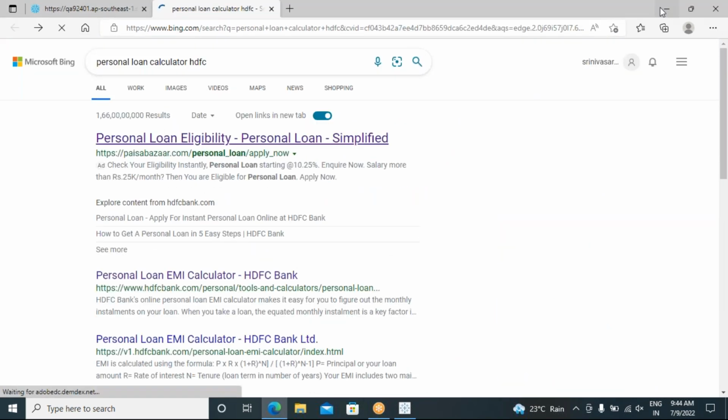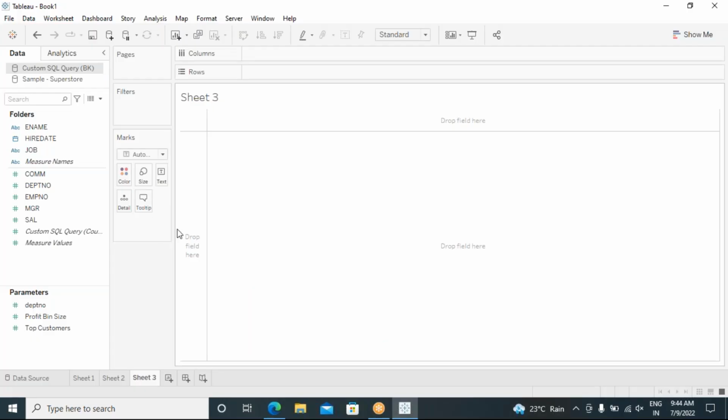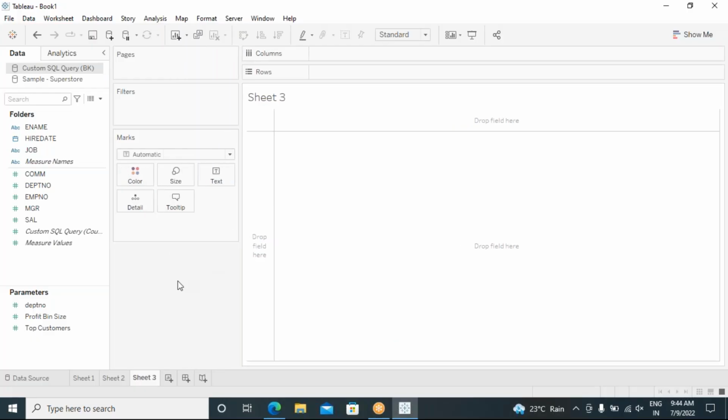Right, so let's go to Tableau. Today we are going to see date functions. What is the importance of date functions? What types of date functions do we have? We have a rich set of functionality in Tableau.